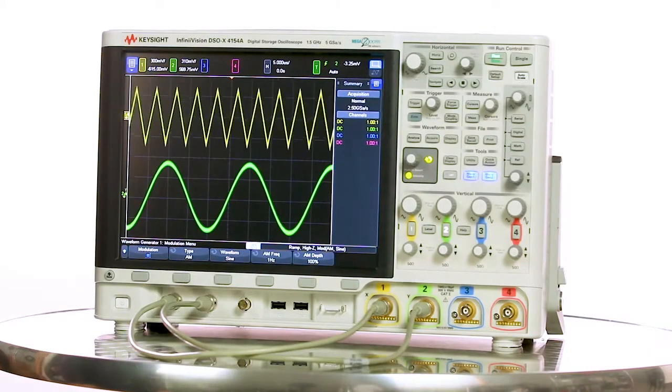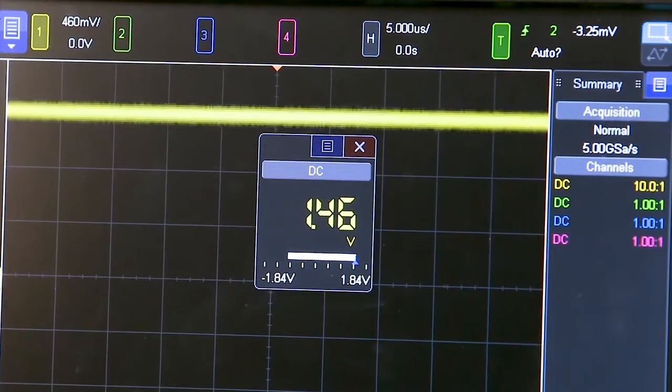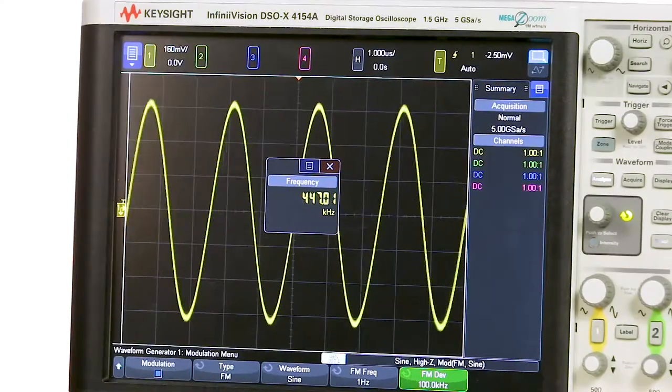If you're short on bench space, the 4000X comes with 2 optional integrated 20 MHz waveform generators, a patented 3-digit voltmeter, and a 5-digit frequency counter.